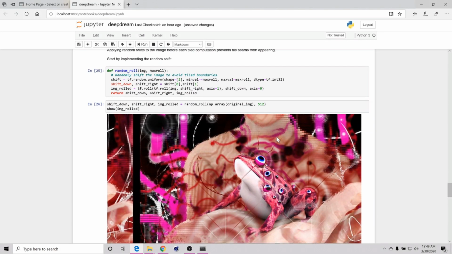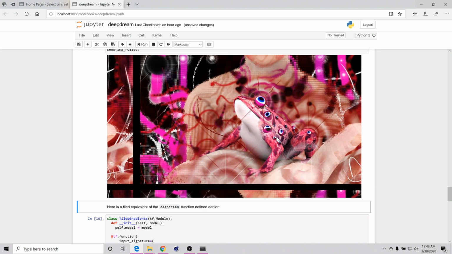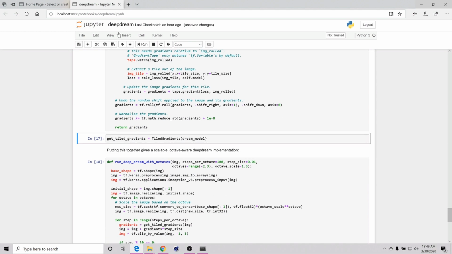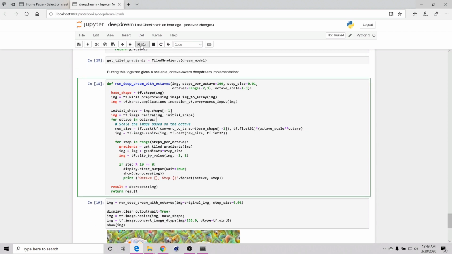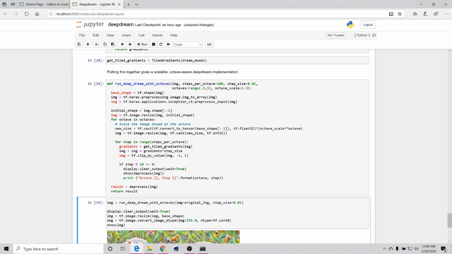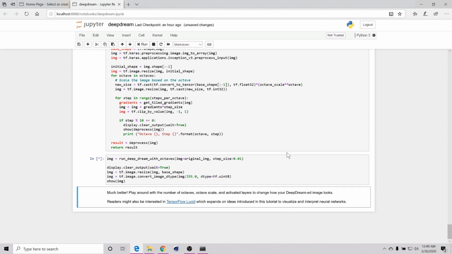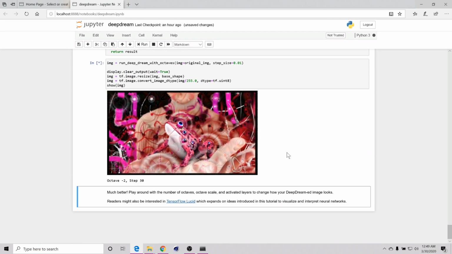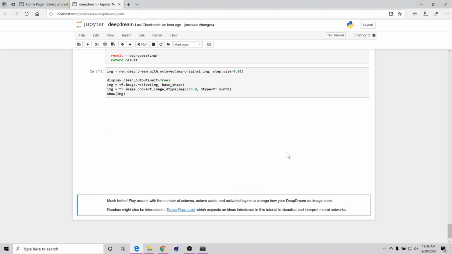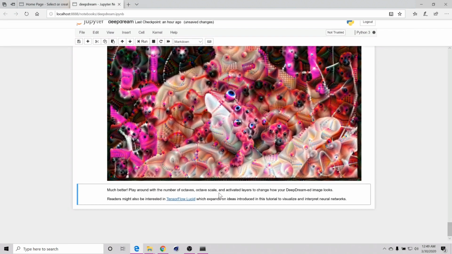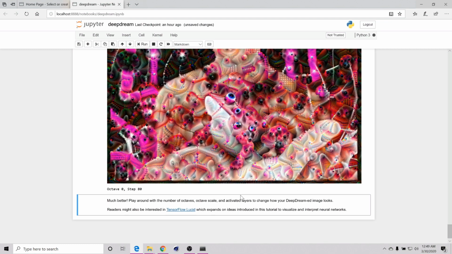Alright, this is where we tile it, so we can apply more octaves to it. Okay, we're going to get the gradient, dream the tiled gradient. Okay, here we go, last step. See how this turns out. You can see it shows the steps down there as it goes through them, and the octaves.